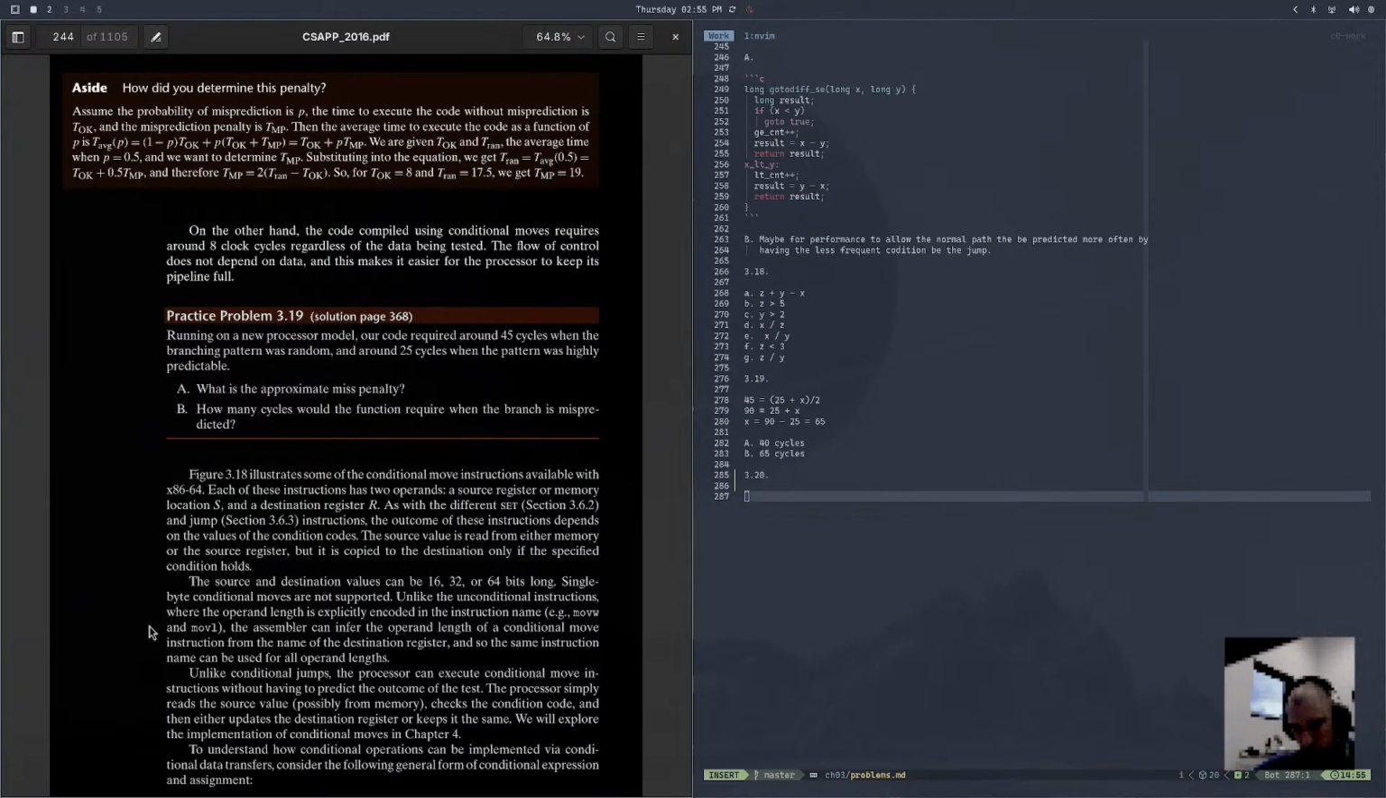Figure 3.18 illustrates some of the conditional move instructions available with x86-64. Each of these instructions has two operands, a source register or memory location S, and a destination register R, as with the different set and jump instructions. The outcome of these instructions depends on the value of the condition codes. The source value is read from either memory or the source register, but is copied into the destination only if the specified condition holds.